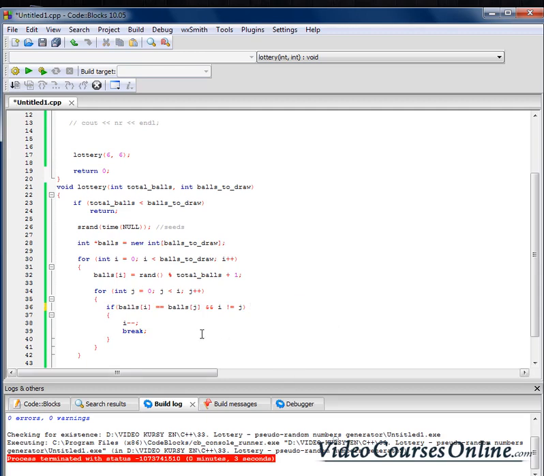Now, otherwise we'll send it to the output, well, else if g equals i. So if we end that loop here, it means that the ball that was drawn for sure wasn't a repeated value, so we can send it to the output easily. For example, here, balls of i, and newline.